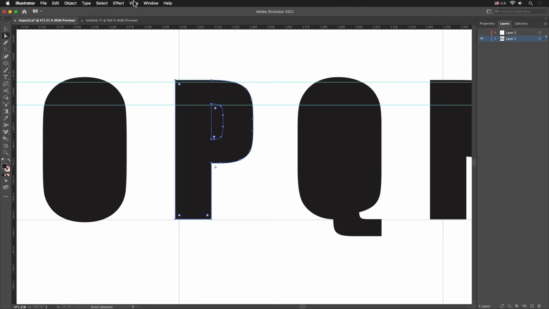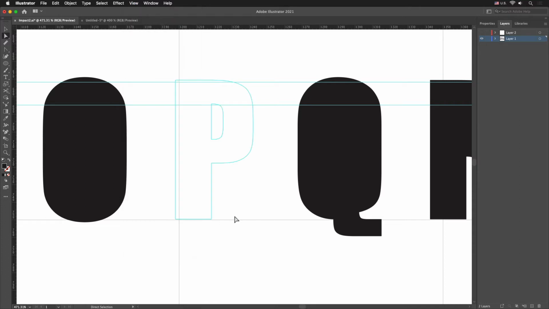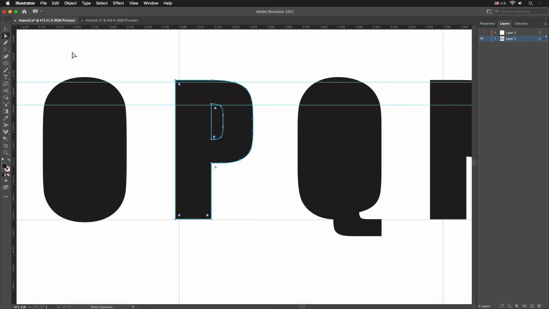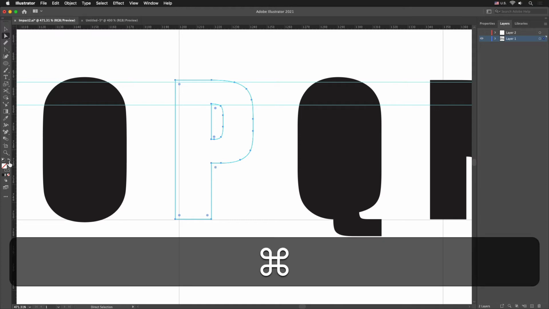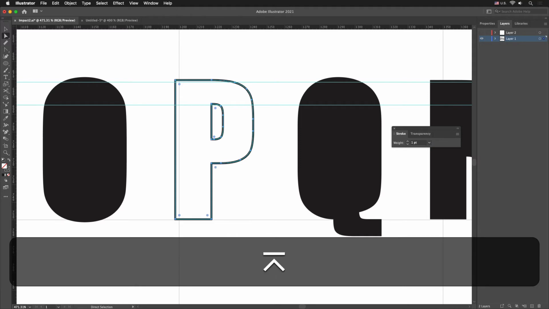I'm going to go to the View drop-down menu, and I'm going to slide down to the Guides, and I'm going to make it into a Make Guide. And I'm going to paste in place, Edit, Paste in Place. And I'm going to reverse this out so we can see the strokes a little bit better. And I'll go ahead and call up my strokes, Command or Control, F10, and I'll make my width in here 1 point so I can see what's going on with the stroke.